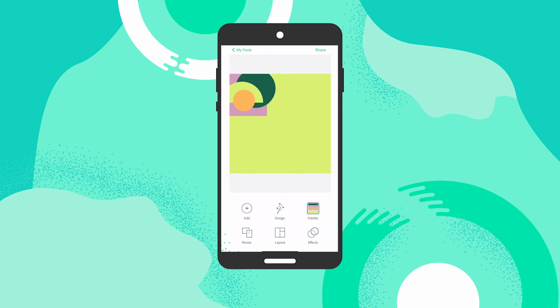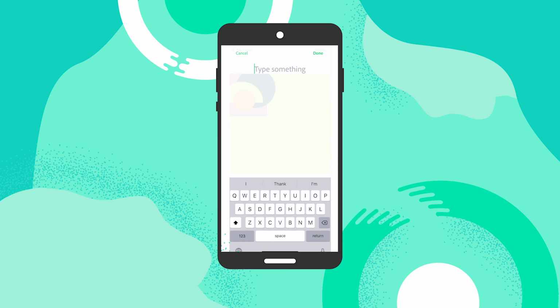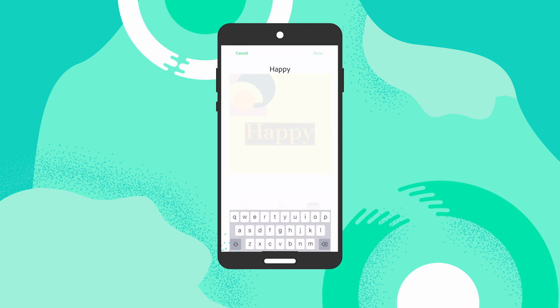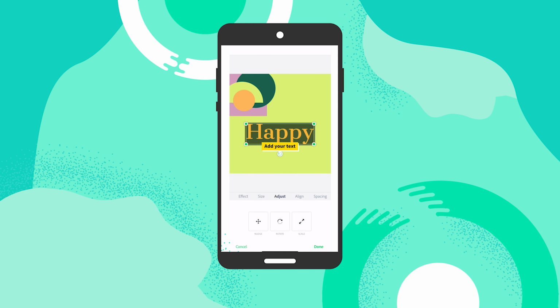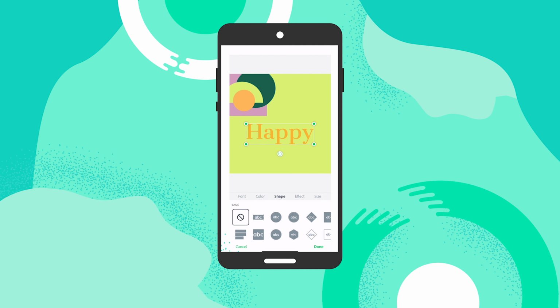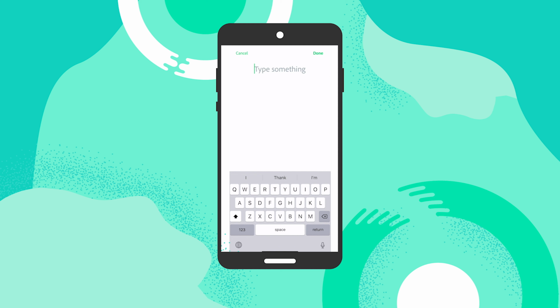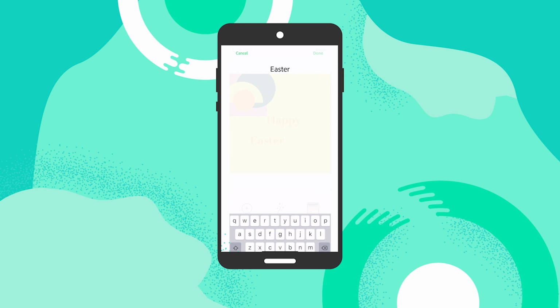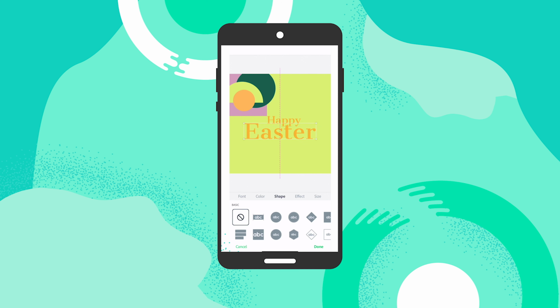as I am adding my content. Now I'm going to go and add text, and I'm just going to write happy. Then I can just go in and adjust all the components, remove the shape. I just want this to be simple, and go in and adjust it. Then I'll go in and add the other word. So happy Easter. Tap on done. I want this one to be larger because I want that to be the focal point.